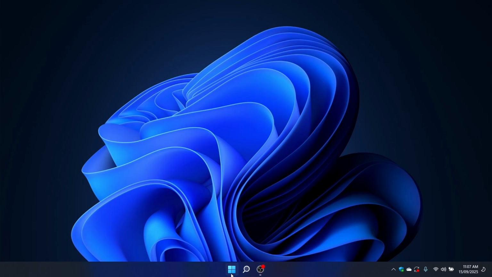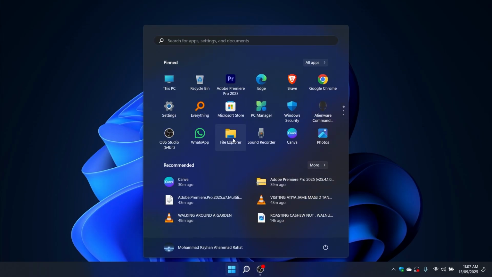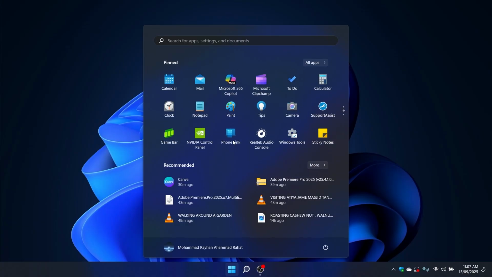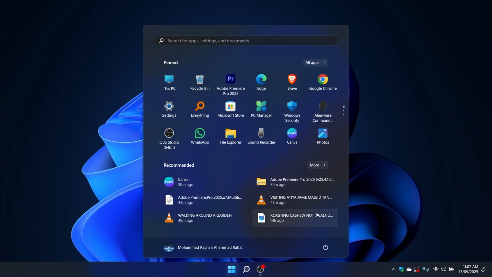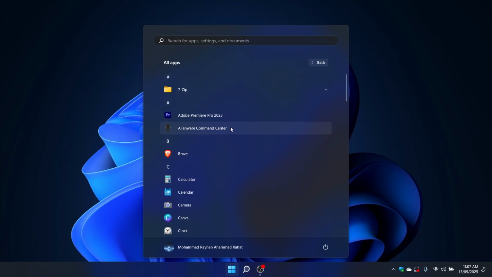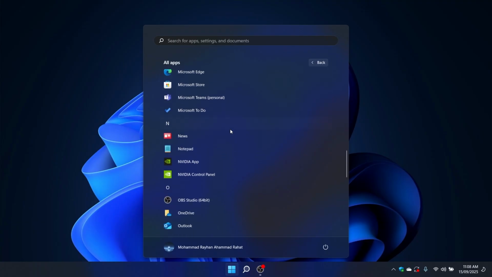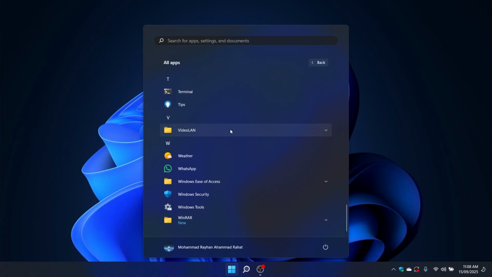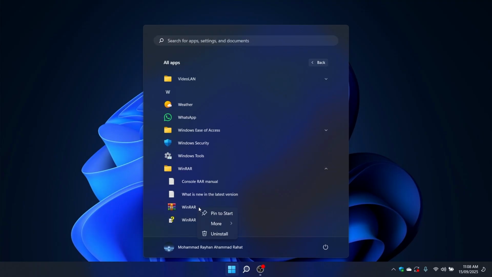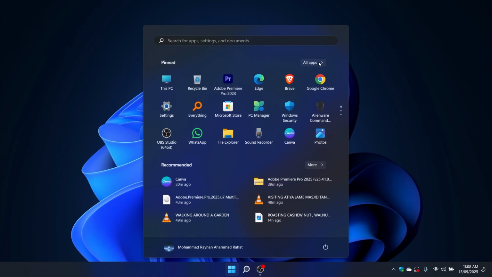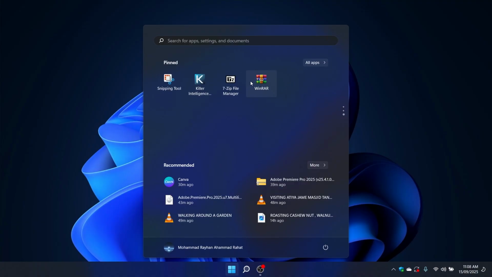Alright, cut it. Then there is a WinRAR. So you need to start back. There it is.